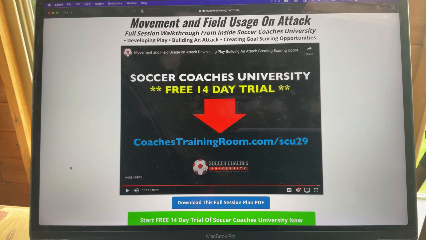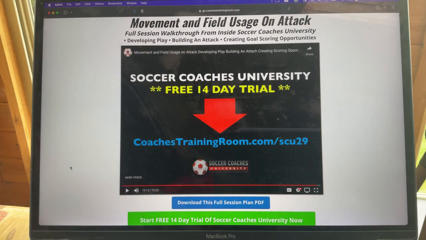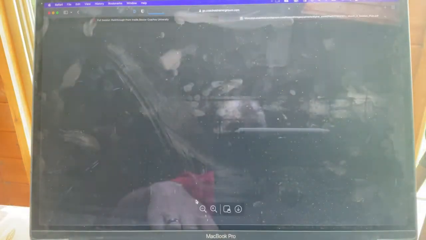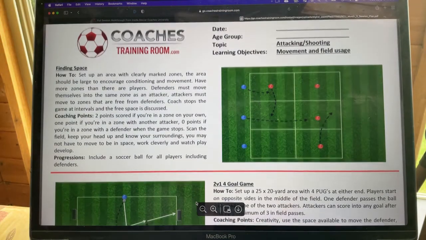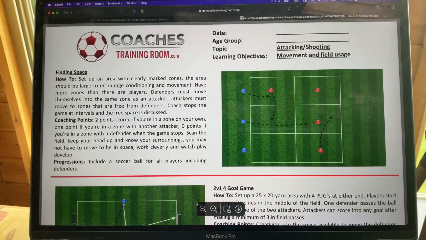So you can view session walkthroughs like this. You can also download the full session plans right here. You can see the button there. I'll go ahead and press that so you can see what it's like. So you click this, and there you go. You get your full session in PDF format. You can save it to your desktop, laptop, favorite mobile device, and access it anywhere you would like.